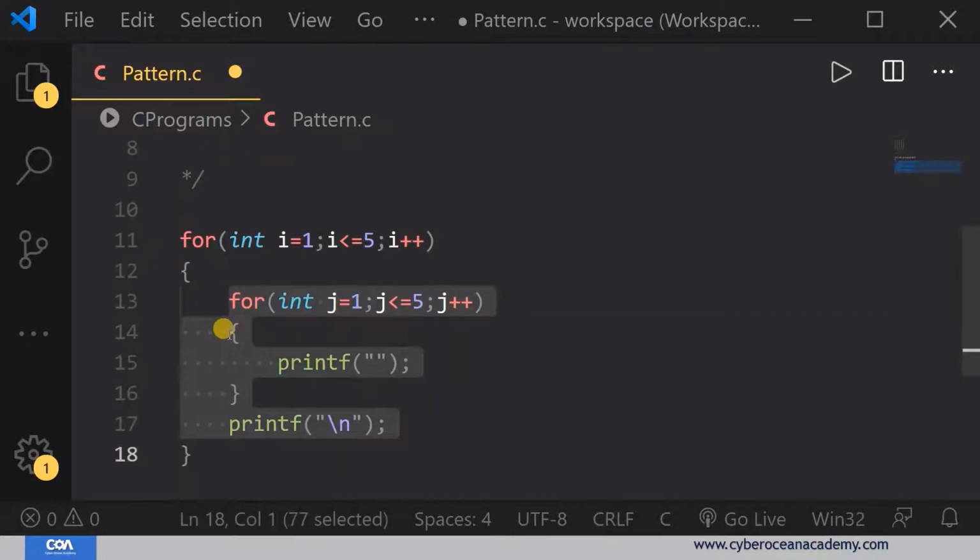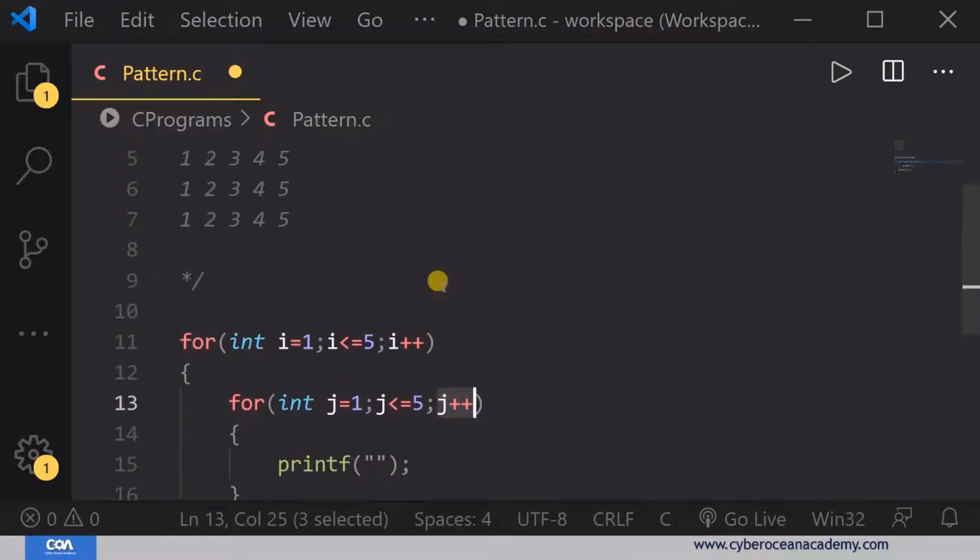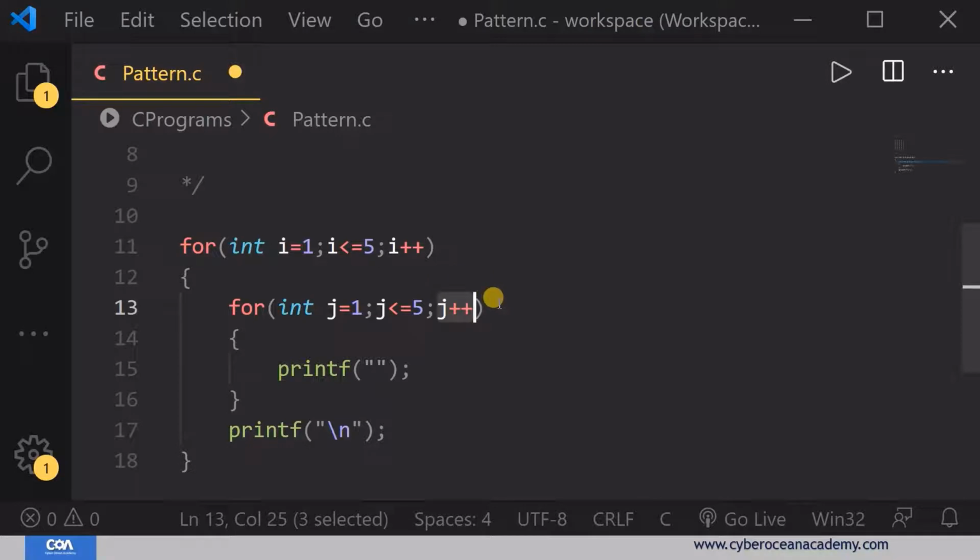Okay, and here again this for loop will run, and it will run 5 times. Why? Because the first step is initialization, that is j = 1, and after that it will check the condition. The condition is true and this statement will execute, and here the value of j increases by 1. Every time it will check the condition, guys. So this is the flow structure of these two for loops.